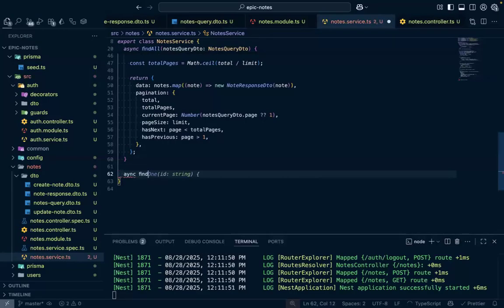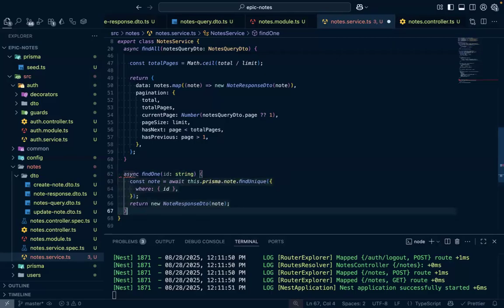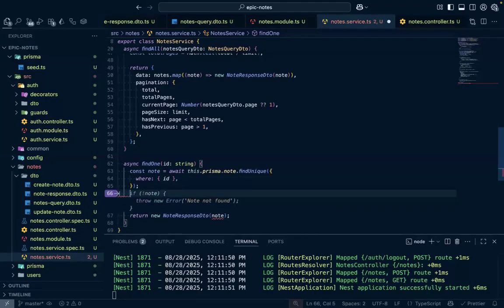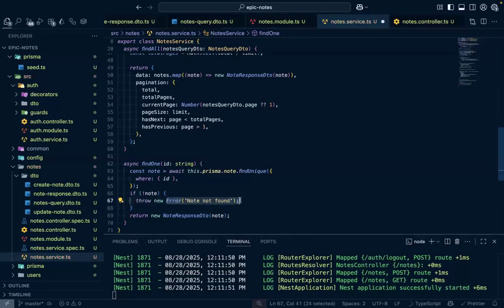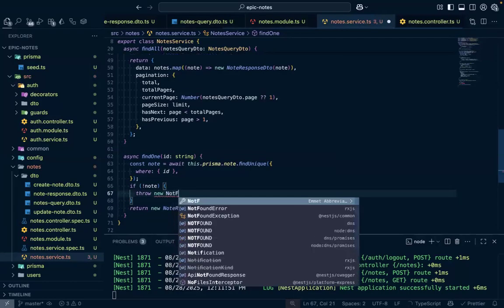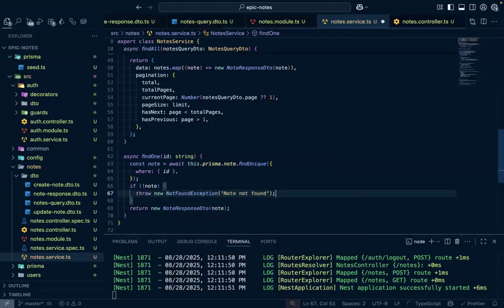Great. Okay, so we need another method, which is async findOne, which takes the note ID. Thank you, Copilot. Here we don't need the user ID, we only need the note ID. So we go to Prisma note findUnique, where the ID matches the note ID. But we need to check if the note really exists. So if there's no note, we throw a new NotFoundException, note not found.